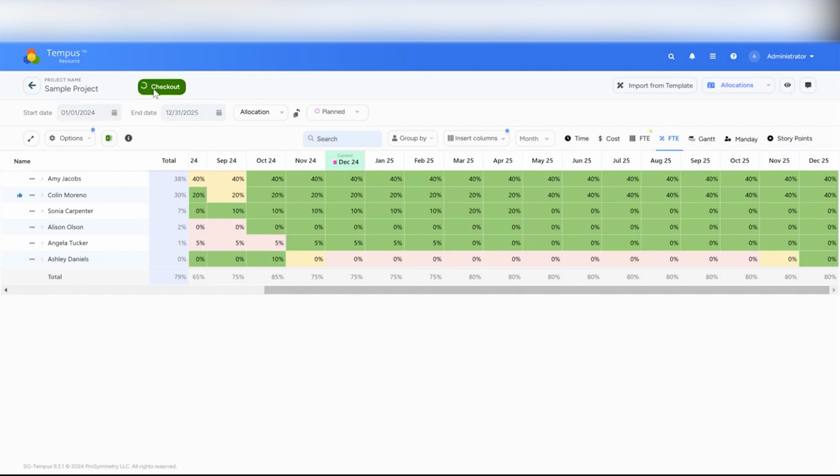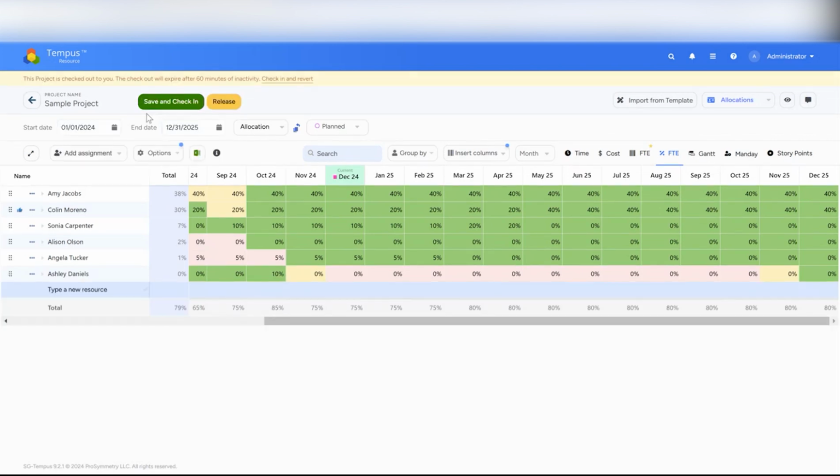I'm going to check this out. Now for this use case, what I want to demonstrate is I have a situation where I want Bobby to work on this project, but I want him to actually serve as two roles on this assignment, and I want to keep track of each assignment separately. So let's go ahead and add Bobby.